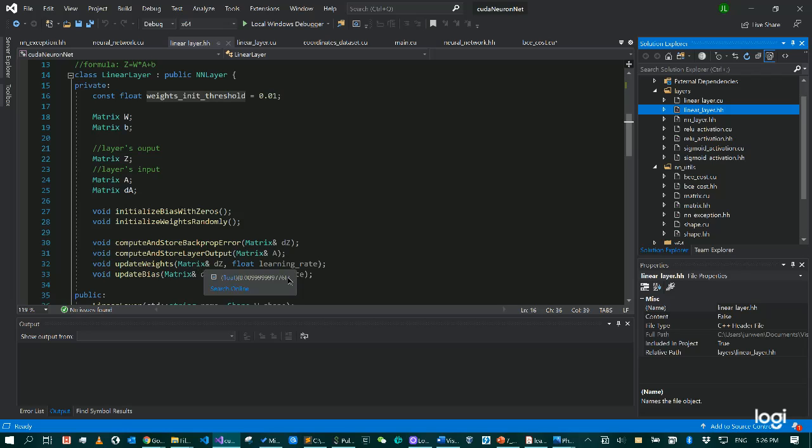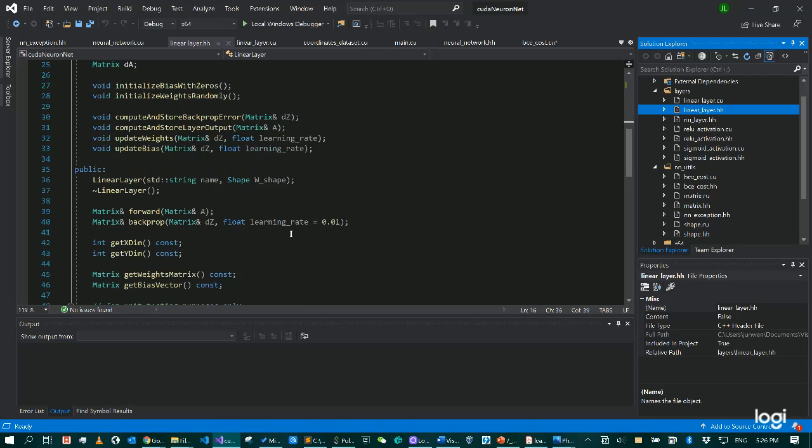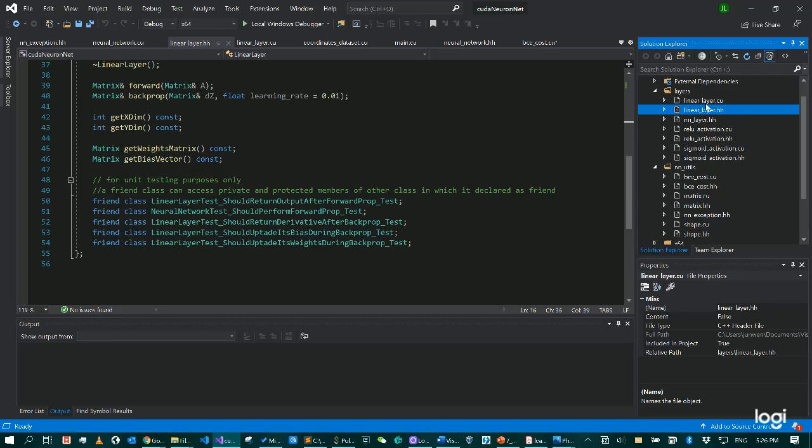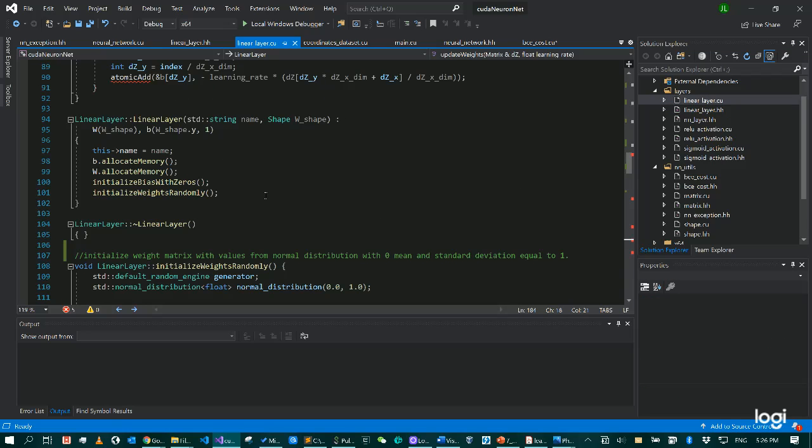We also have the constructor and destructor, and we also have the forward and backward propagation. And we have some extra methods. So let's take a look at the CUDA file directly. And before delving into the kernel code, I hope to go through the host code first.